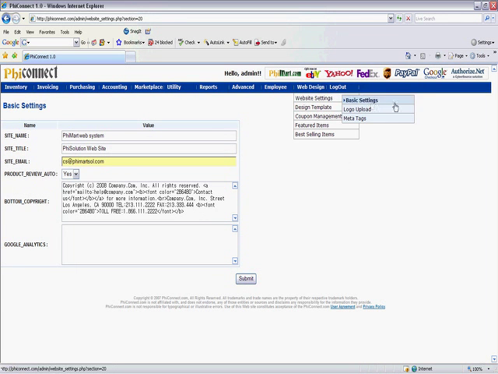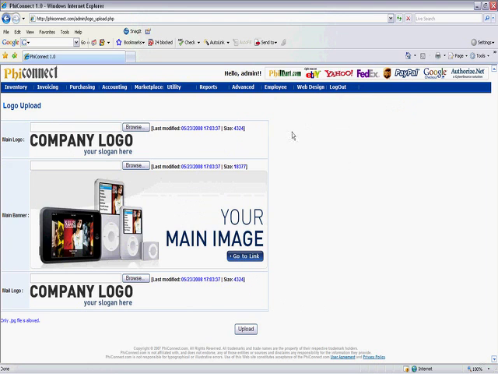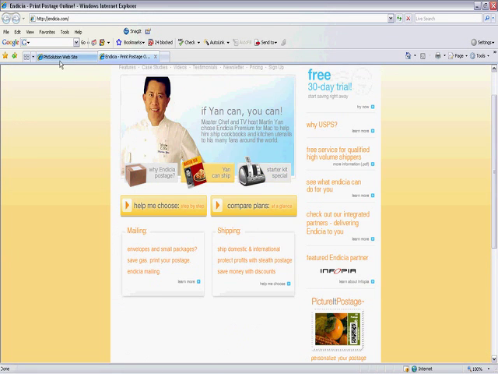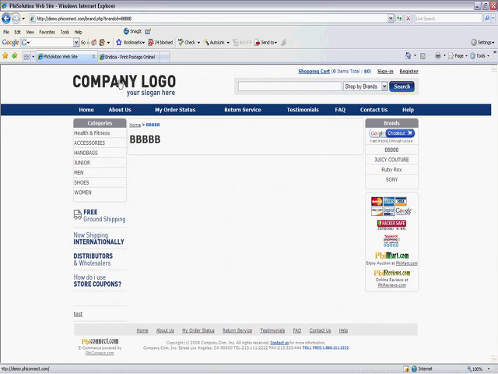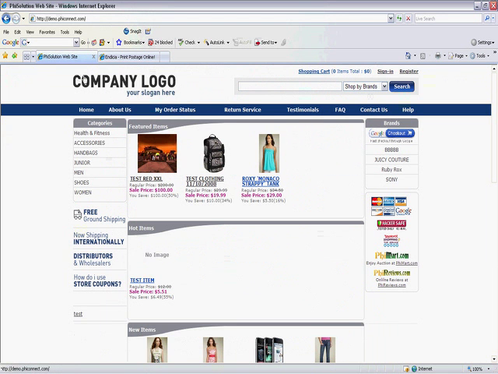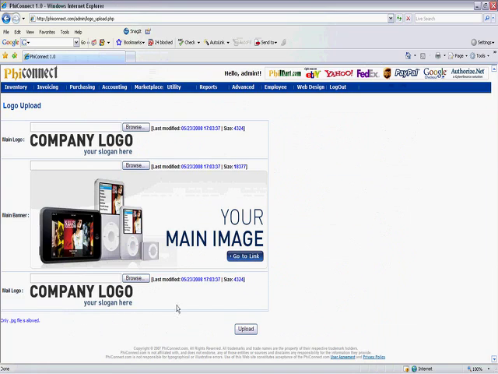Next, you want to look at your logo. If you have a logo, this is where you could upload it, and it'll show up on your website on the top left hand side right here. If you log on to your website, in this case it's demo.PhiConnect.com, and your logo will appear here, and your main banner will show up as well, and also your mail logo.